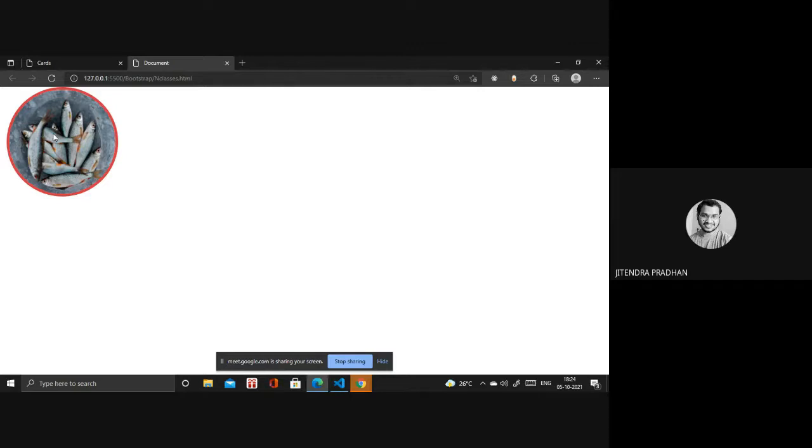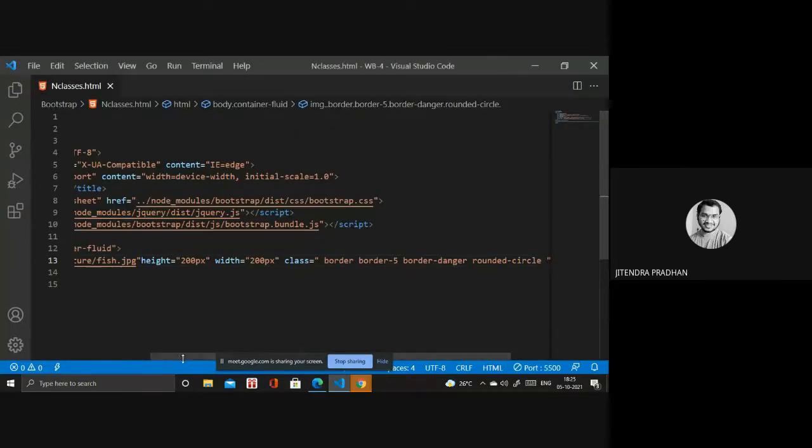And one thing: if you are designing for a big picture or a small picture, in that situation you have to use rounded SM for small, rounded LG for a large size of image. And if you want a medium size of picture, then you have to use rounded MD. I hope you got this point. If there is any doubt, you can ask me. So next thing we have to go.